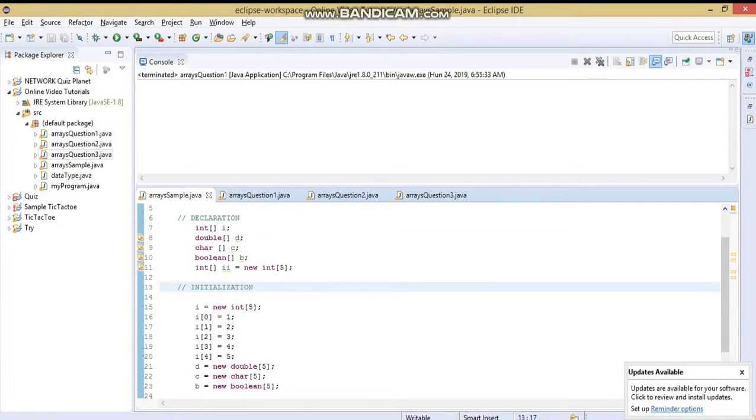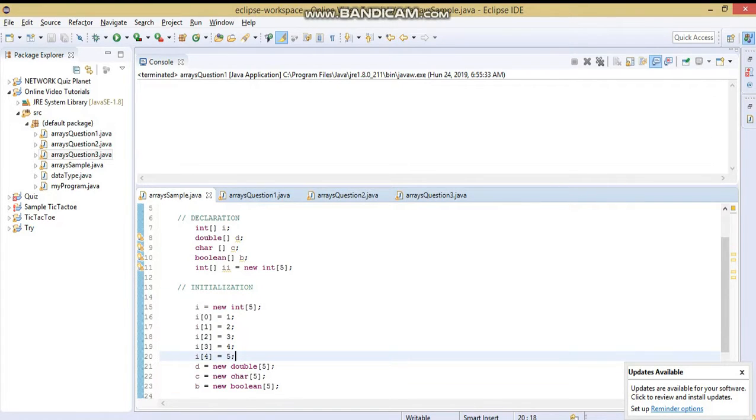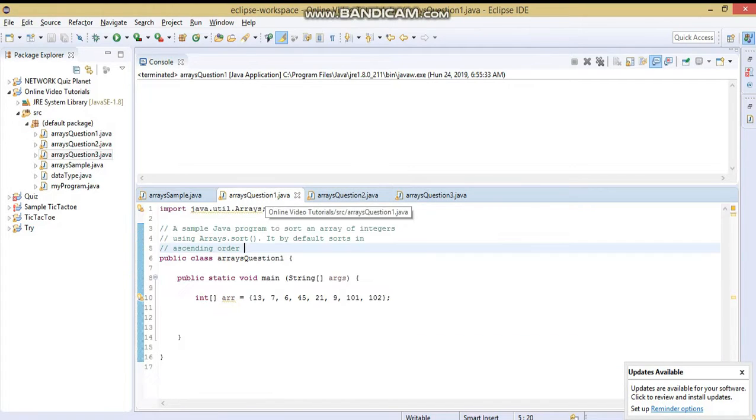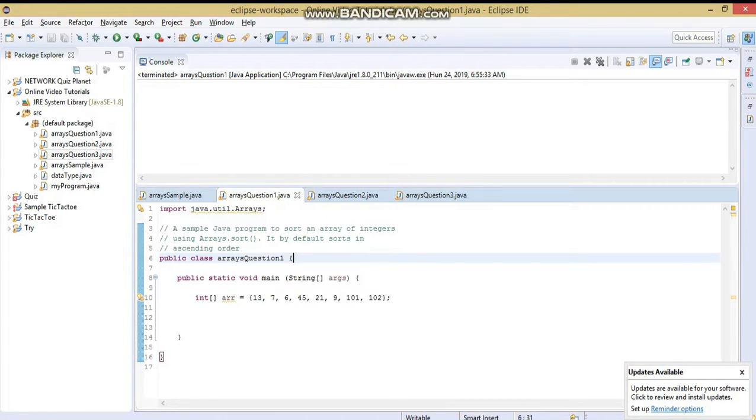In the previous video, we talked about how arrays are initialized and declared. Now, for this video, we're going to be talking about how arrays can be applied. So, we have here three problems. The first problem, we have to create a sample Java program so that the output of the array is in ascending order. Then the second problem, we have to do the same but on a subarray. And on the third problem, we have to do the same thing but in descending order.